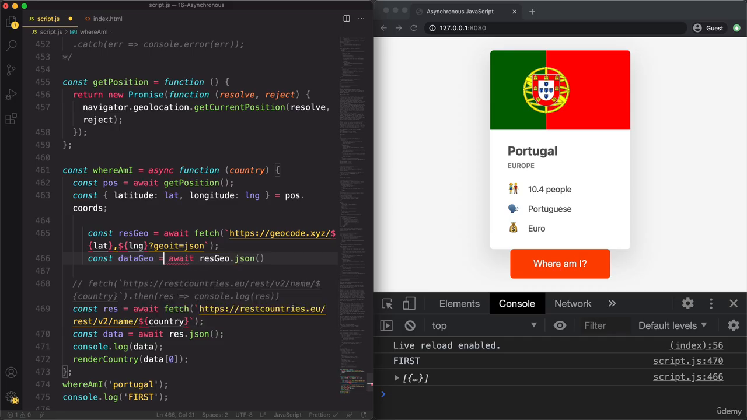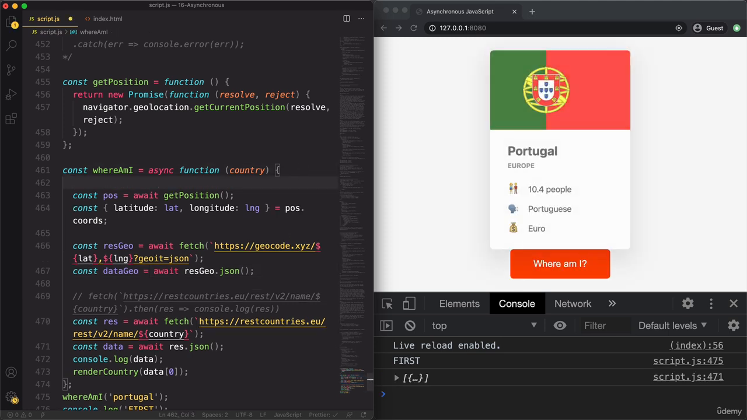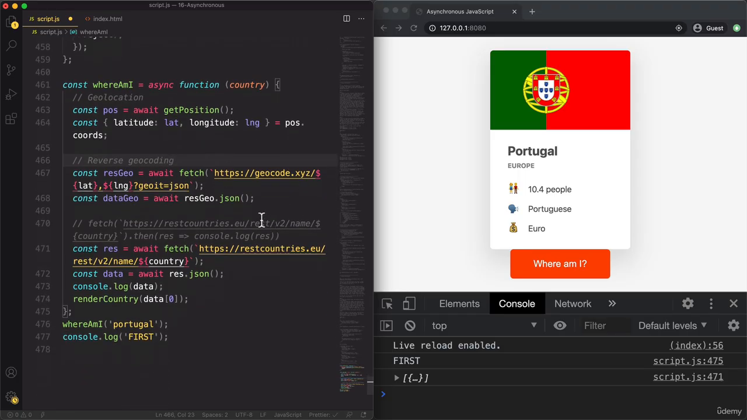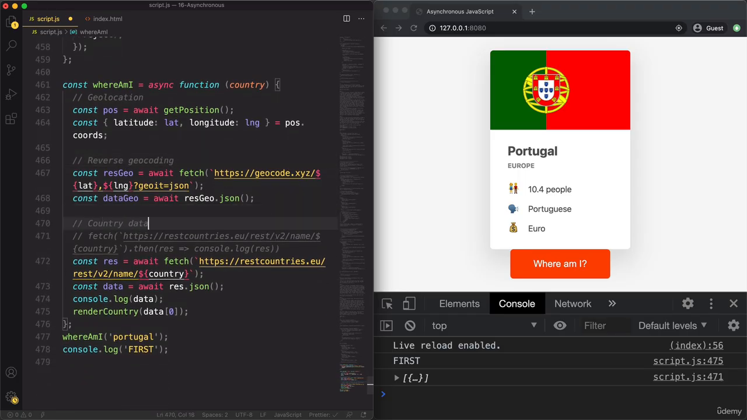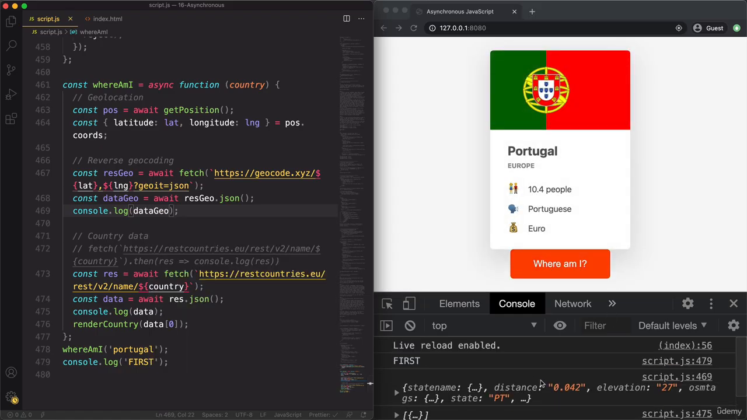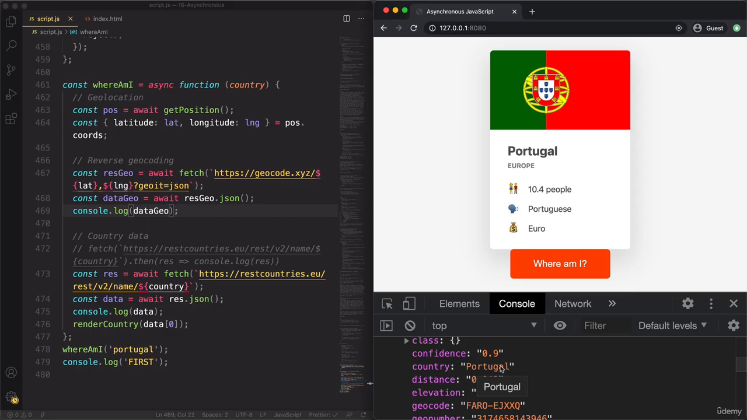So again, data geo. Let's give it a save just to format it a little bit. And I will add some comments here. So geolocation, then reverse geocoding, and then country data. Just to make sure that it worked, let's take a look at data geo. And yes, this is it, right? And again, here at the country property, we got Portugal.